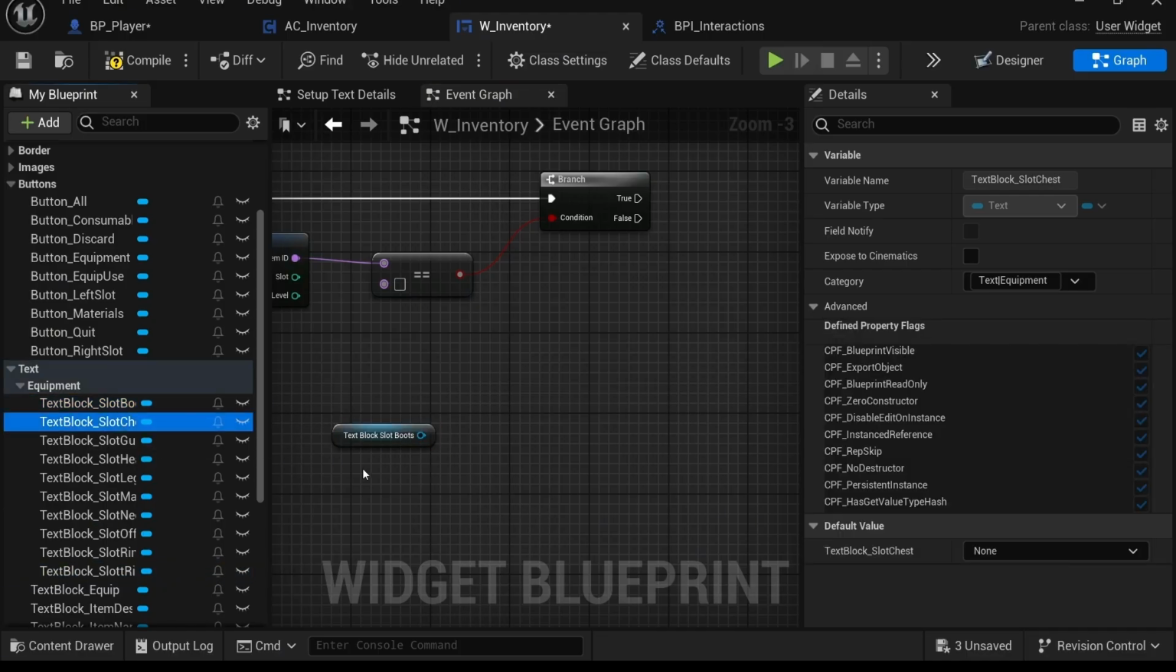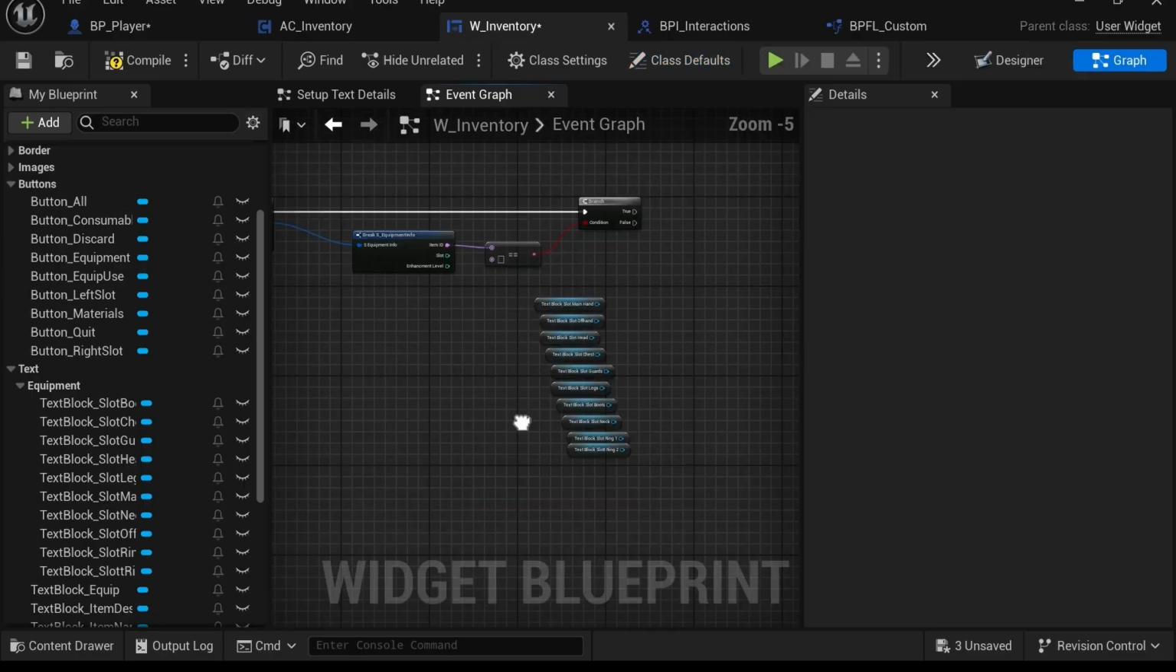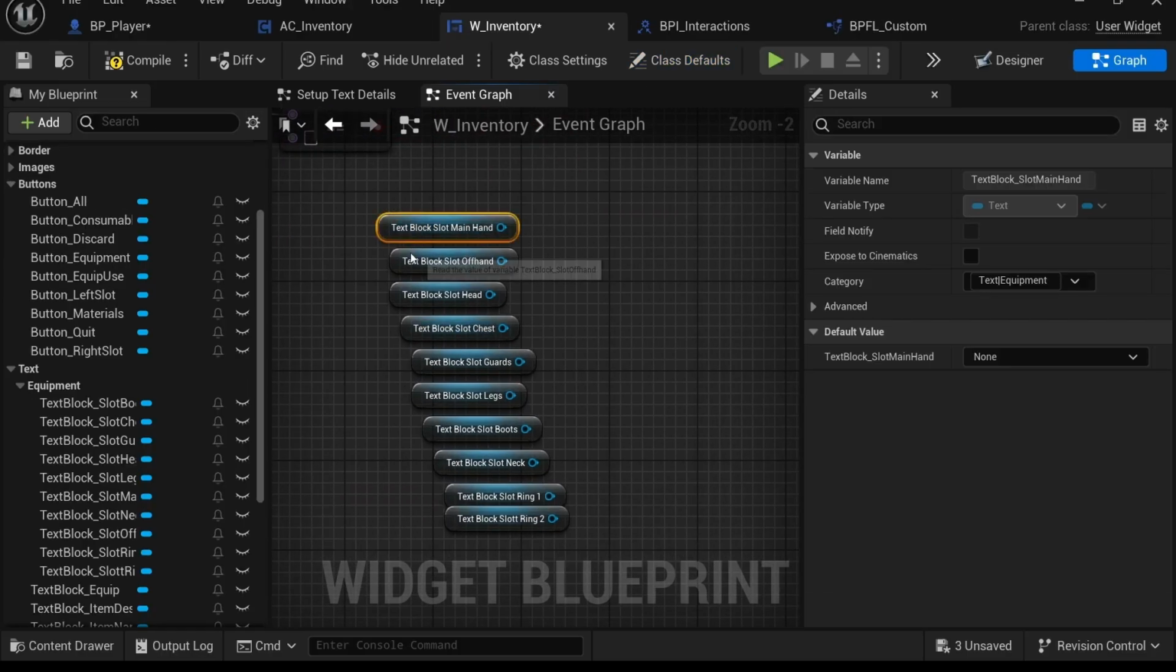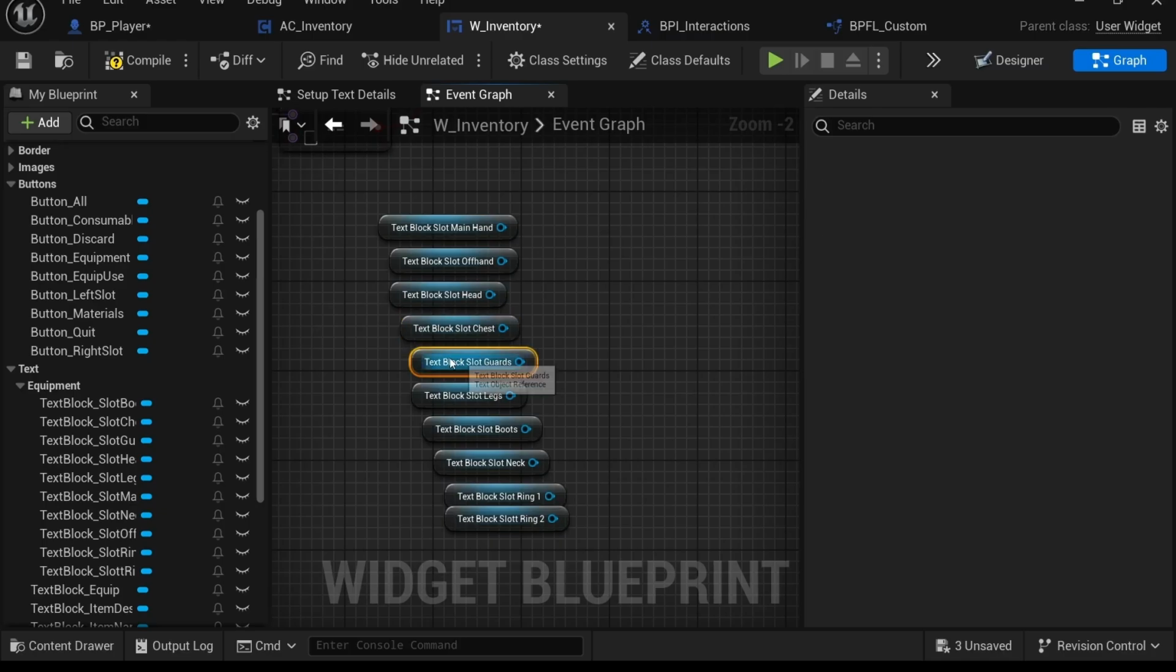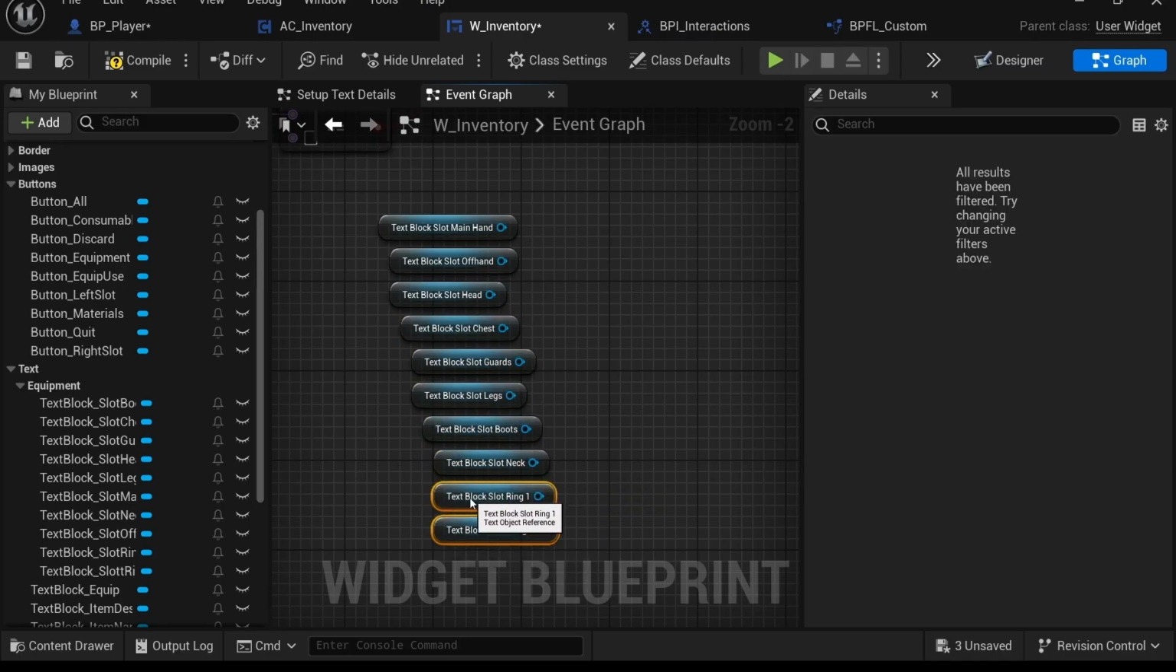So we need to get all these out and make sure that we assign them the proper values. Weapon main, weapon off, head, chest, guards, legs, boots, neck, ring over here. Main, off, head, chest, guards, legs, boots, neck, ring. So again, important here just to make sure that these are all going to be in the same way that we have the arrays all set up.